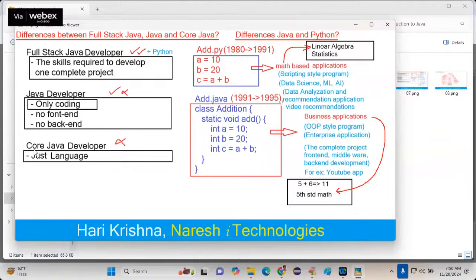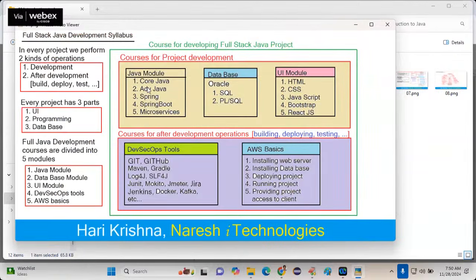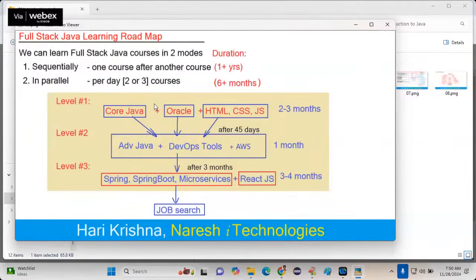Next, a core Java developer is just a language learner. If I want to write one program, you can just write a program. You cannot work on technology or develop a full project. So it's very, very important. In olden days, just by learning core Java, you would get a job. Now, if you want to become a project developer, you have to be a Java developer, which means you have to learn the complete Java modules. What are those? Core Java, Advanced Java, Spring Boot, microservices. If you learn all these modules, then you can develop one project.